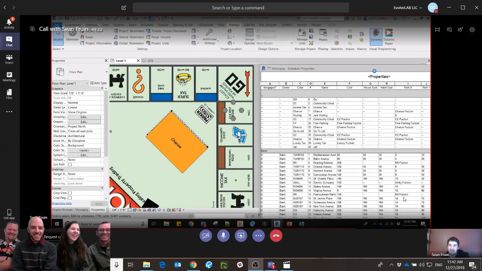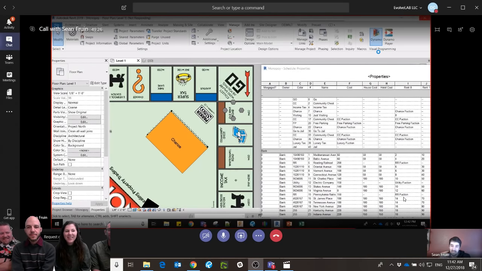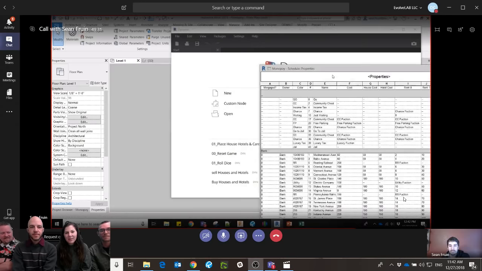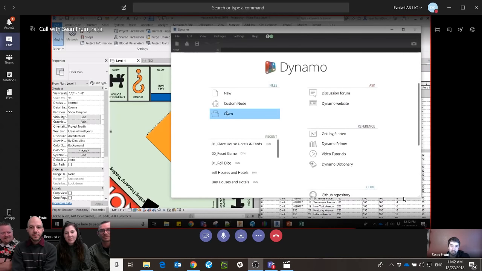It runs a little bit quicker out of Dynamo Player. Of course, you could run the scripts out of Dynamo Player, but just for time's sake, I'm going to open up Dynamo natively and run it from there. That way we can look at the code a little bit too.